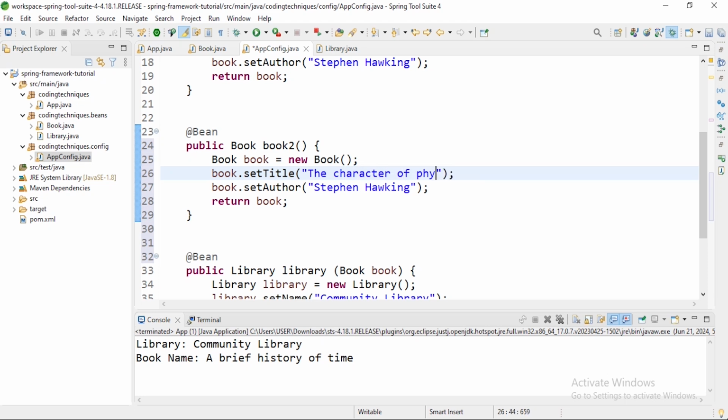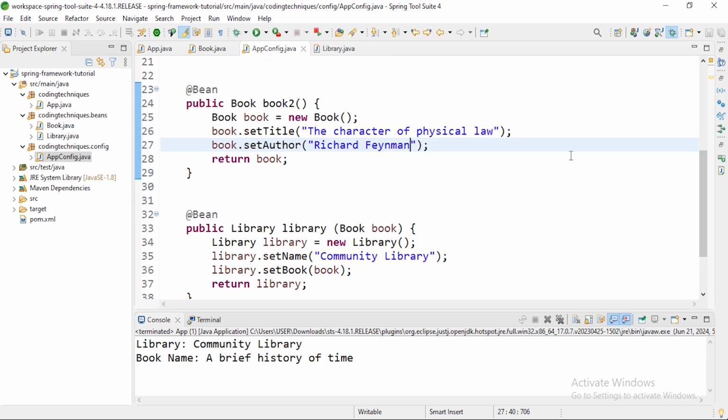of Physical Law, and let's change the author to Richard Feynman. Okay, so now by doing this we will confuse Spring, and it will not know which one it will inject.